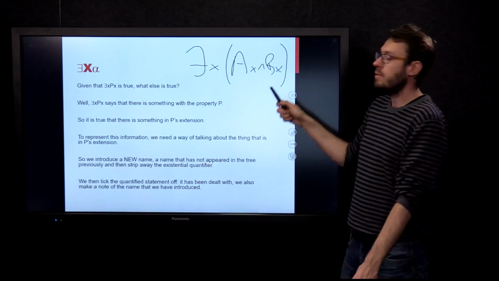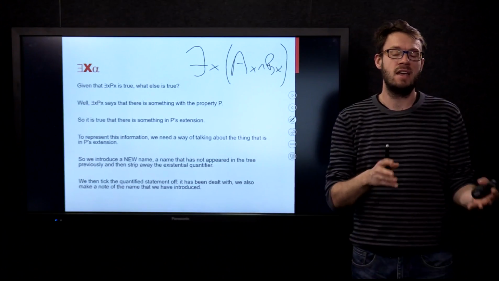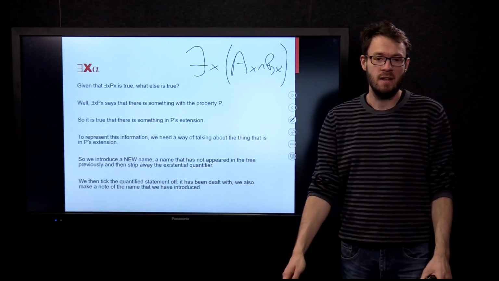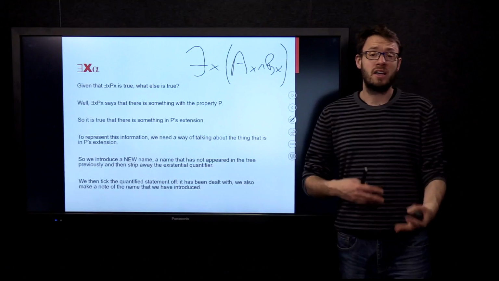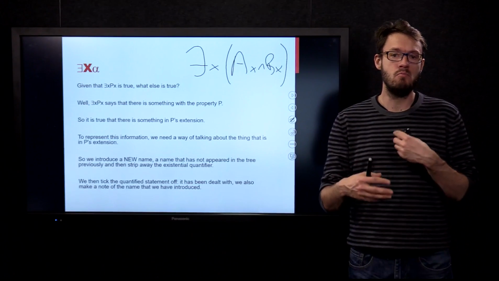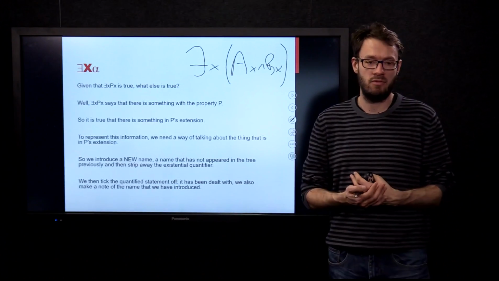So what happens when we hit something like that in a tree? When we say there is something such that AX and BX, what do we do to that? How do we transform it using the tree rules? In order to work this out, we have to think a little bit about what the existential is saying, and then we modify the tree rule to kind of represent that information.